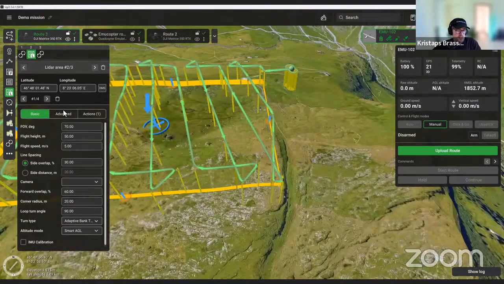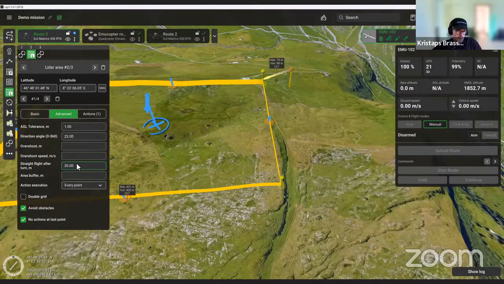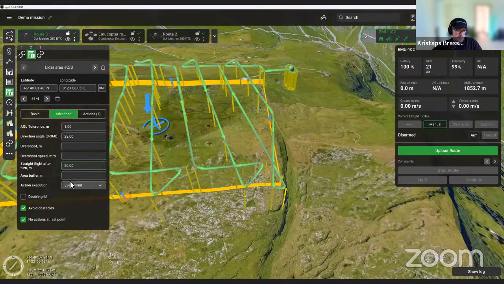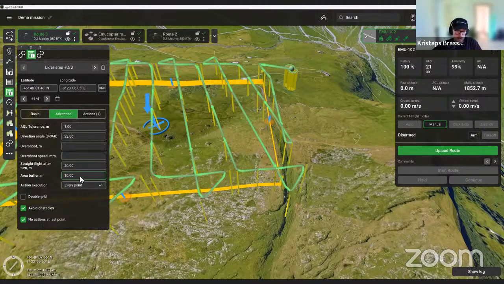And if you want to adjust something for the loop turns, you can do this in here. So you can, for instance, say what should be the straight flight after the turn. Also, in case you want to increase the overall area size, you can use the area buffer. All of these tools are designed specifically for doing LiDAR surveys.